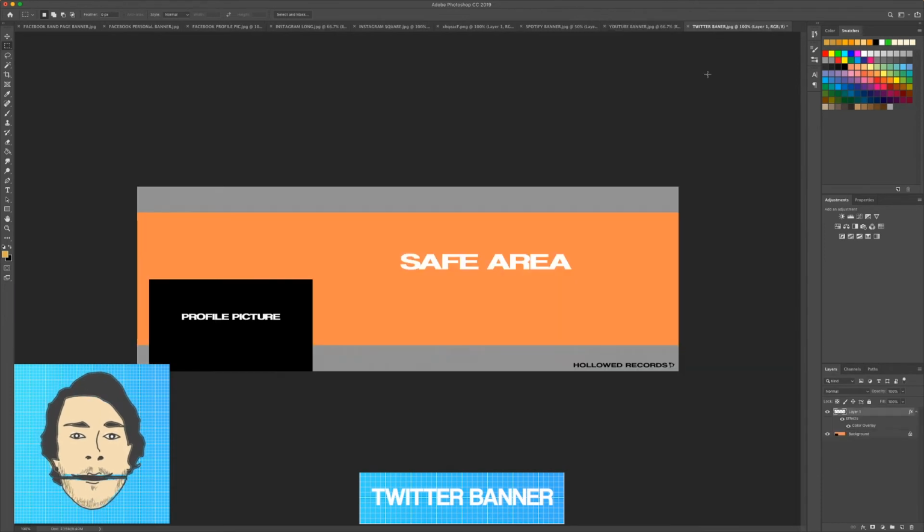And Twitter banner. This one's a bit different as well because it changes so much between devices, but these are basically the parameters you want to work in to be kind of safe. You might need to edit a little bit from here, but this should be good. We have the big orange safe area. That means that anything in this area should be safe. All your important information, probably keep it to the right around here.